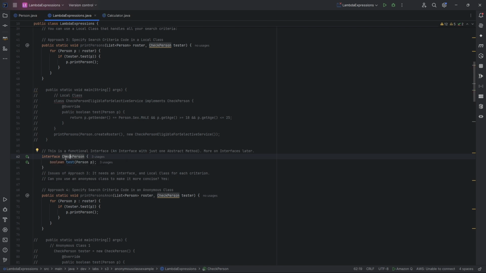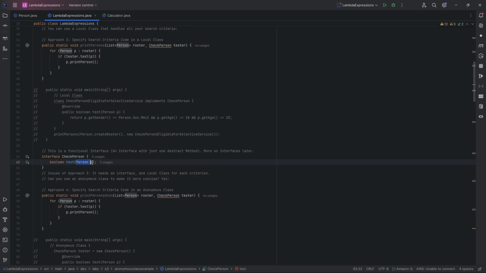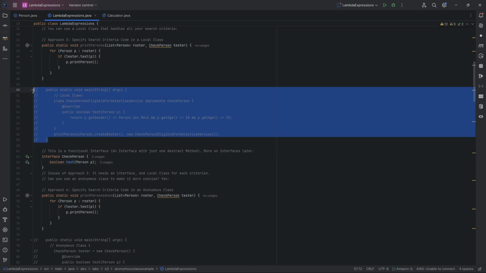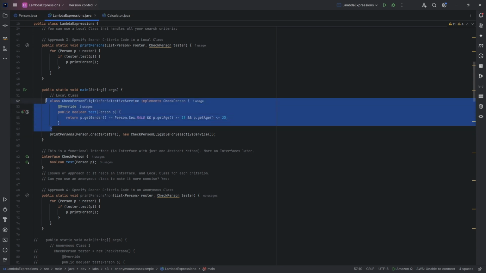Again, bear with me, we'll talk more about interfaces later. But for the sake of our discussion right now, we have an interface CheckPerson. It has one method, test. And this method has a return type, boolean, which is true or false. It takes in one parameter, Person p. So if I were to go to my local class here, which is a class within a method, we have local class CheckPersonEligibleForSelectiveService. It's implementing the CheckPerson interface. So within the class, it has to override the method. So it's overriding the test method. So that's our local class.